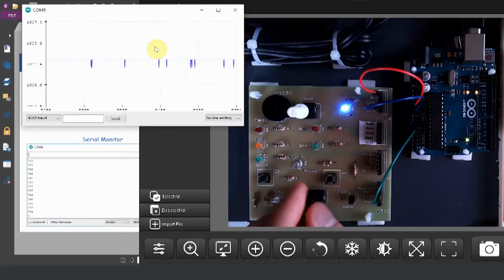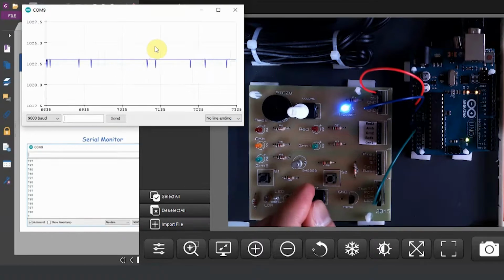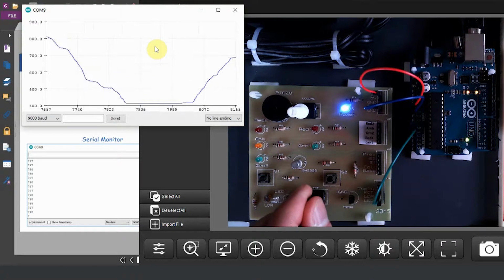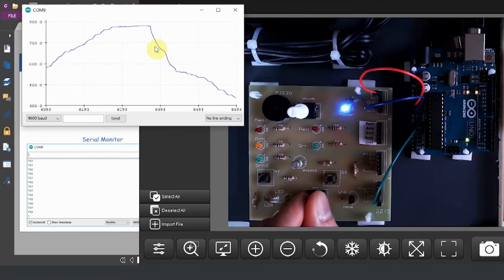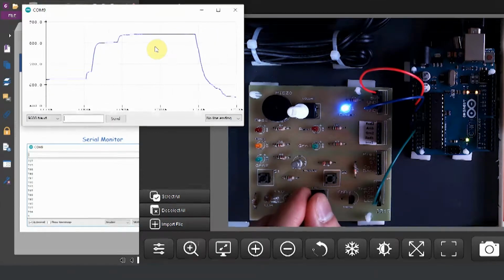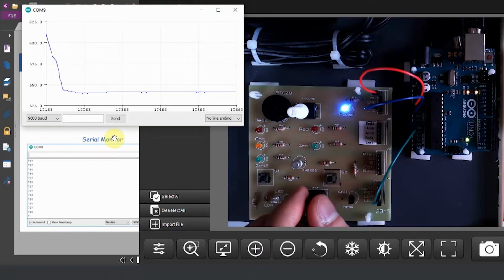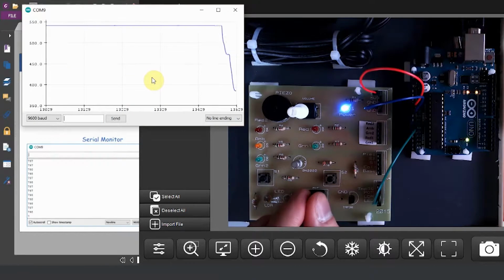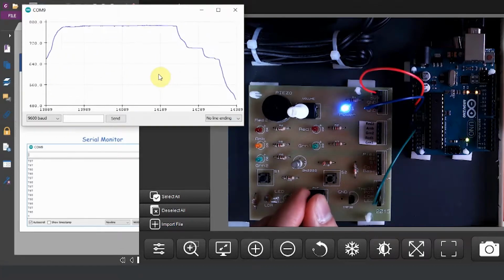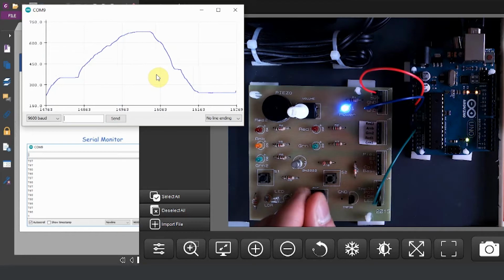So if you go highest to 1023, decrease it, increase, decrease, increase, decrease, something like this. So there are two tools for you to see. The first is the serial monitor, the second is the serial plotter. It depends on you. In the serial plotter, you can see visually when it increases or decreases. For the serial monitor, you see the exact value.